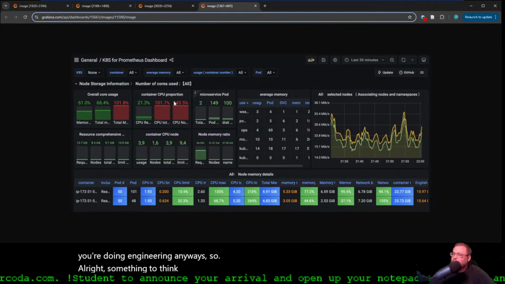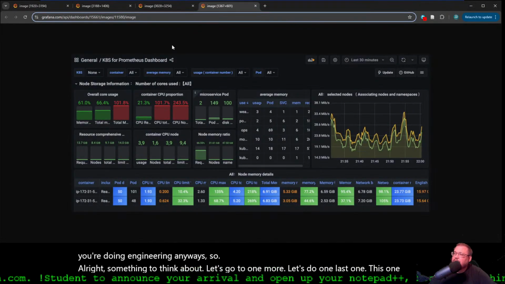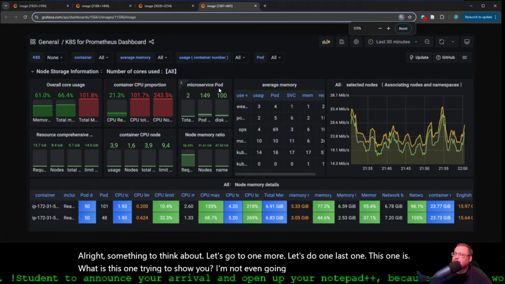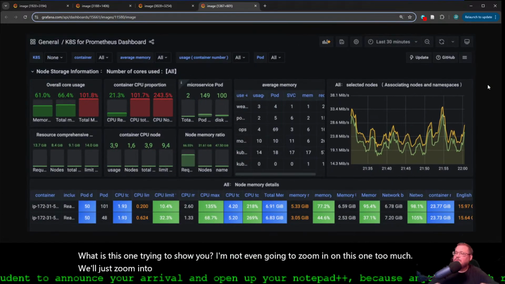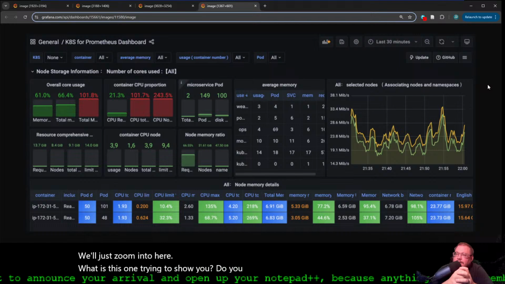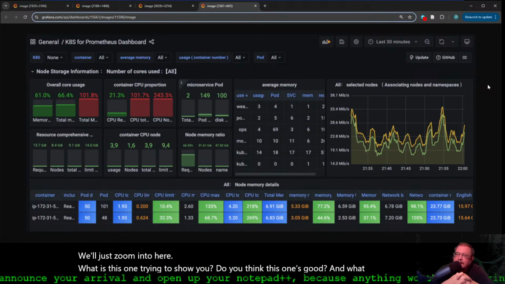Let's go to one more. Let's do one last one. What is this one trying to show you? I'm not even going to zoom in on this one too much. We'll just zoom in here. What is this one trying to show you? Do you think this one's good? And what's bad about it?